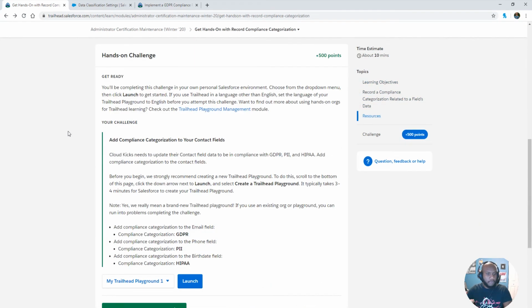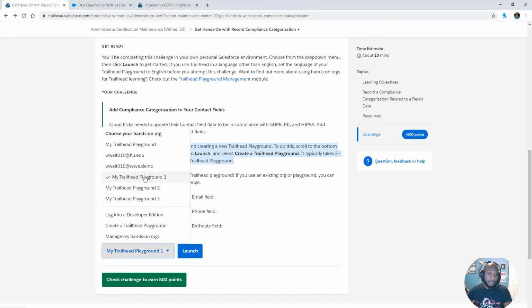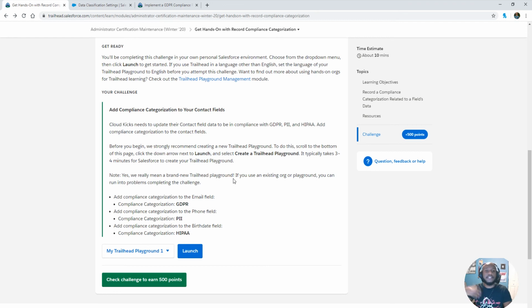And so if you are looking to complete the hands-on challenge, you can go ahead and pick any new email, phone, and birthday field and add the different compliance categories to them. Another thing that they just want to mention here really quickly is that it's recommended that you create a new Trailhead org. I actually did not. This org's probably at least 6 months old, and it worked out fine with that one, but you may get different mileage, so just go ahead and create a new Trailhead playground if you are running into any trouble.